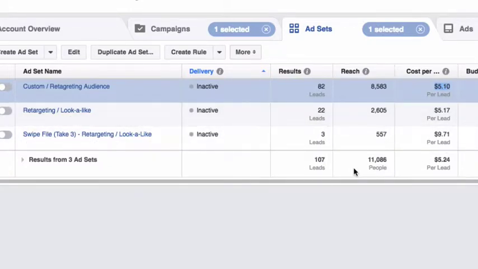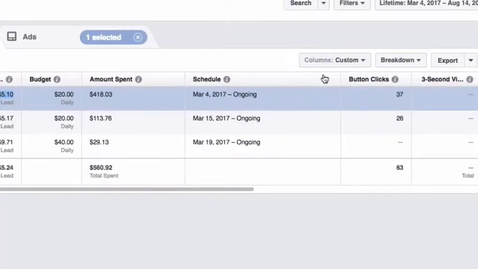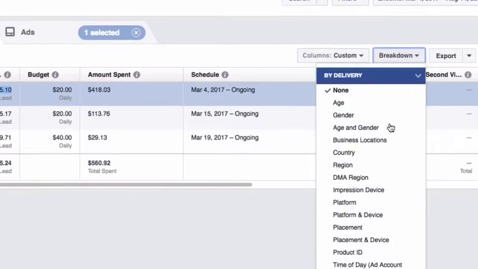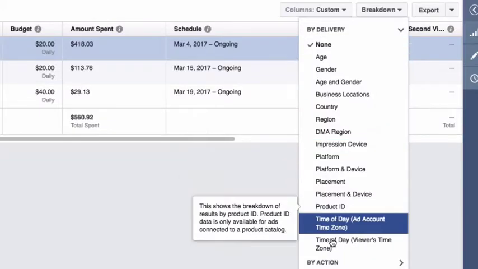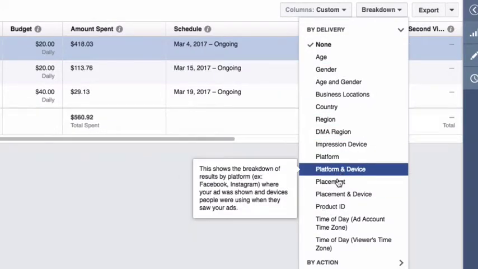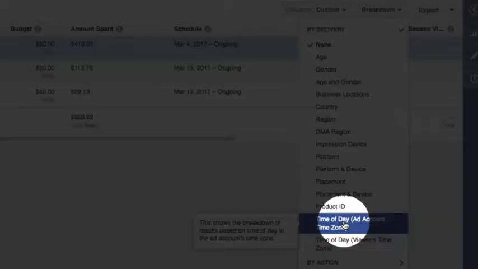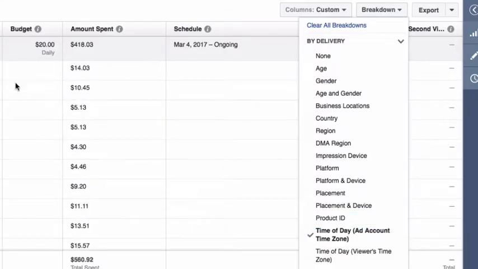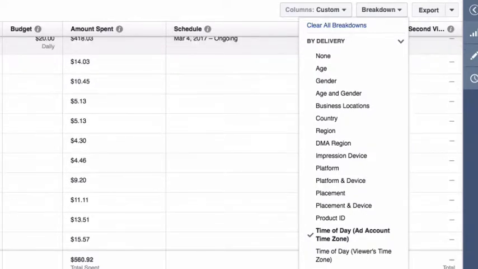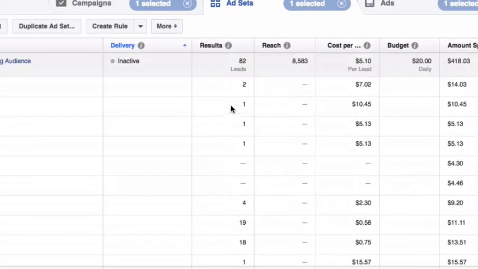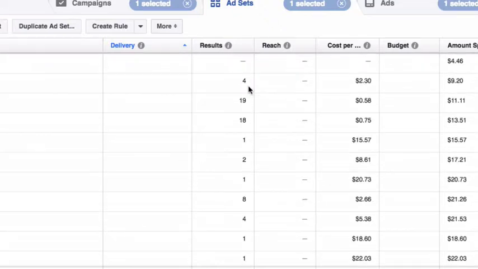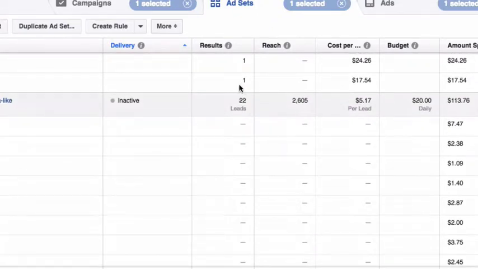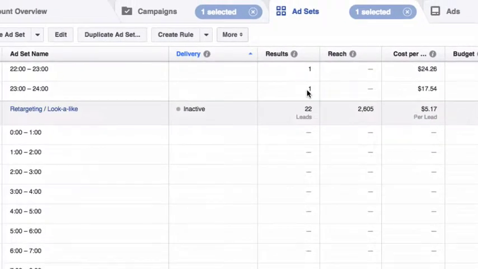Now what we want to do is make sure that when you come into your ads manager, you come over to your breakdown column. Inside your breakdown column, you're going to have all these different ways for us to look at this. Just go into your time of day for the ad account, in the time zone that your account is in. You're going to click that, and that's going to take you to what we're looking at right now. You could see that we have leads that are coming in from pretty much 1 o'clock in the morning to midnight the next day.